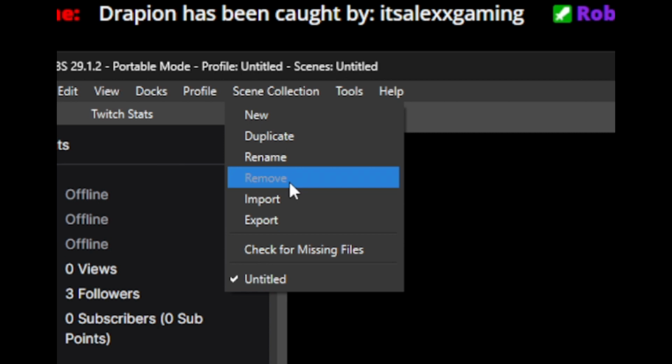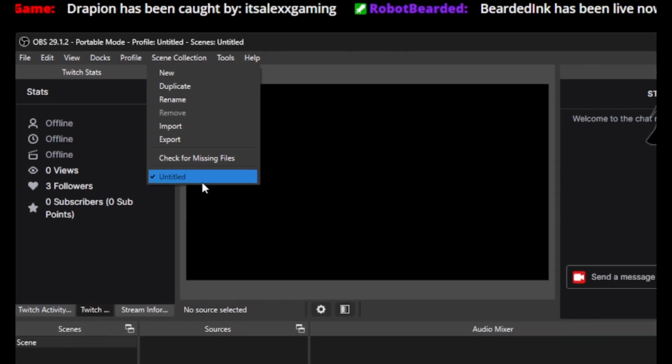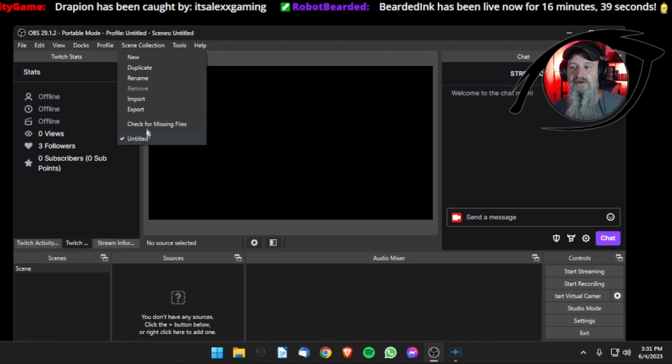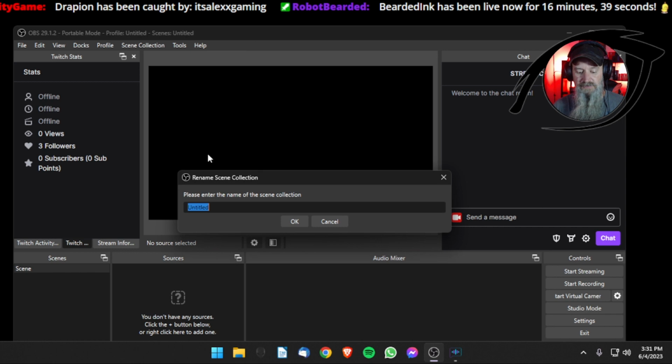But keep in mind, all of these here are for the scene collection you are currently on. So if you want to remove a scene collection from your setup, you have to go into that scene collection and then remove it. You can import and export because of the plugins that we added last week. And then as you can see here, we are on the check mark. We are on the untitled scene collection. Right, so we could rename this, for example, we can rename this OBS tutorial.